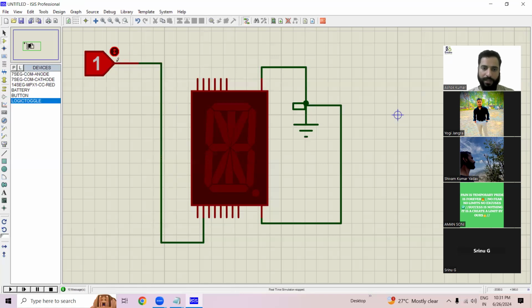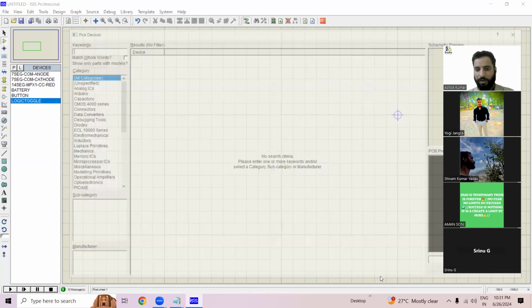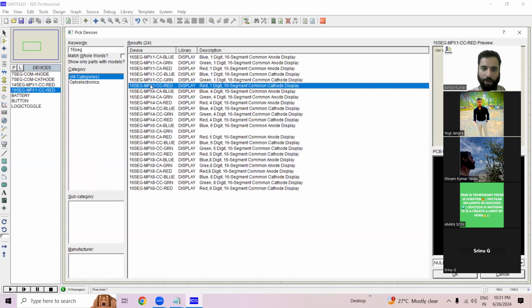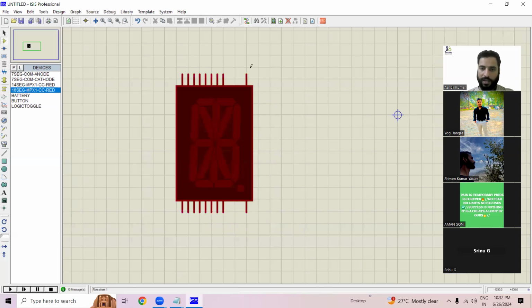Now I'm trying with a common anode display, or let's not cover common anode display because that is your assignment again. So with the 16-segment, this time I am doing the same, common cathode red, and I'll not take much time for this as well. Again, we have these two common pins. That means they must connect with ground. So A, B, C, D, E, F, G, H, I, J, K, L, M, N, O, P. So till P, we have the 16-segment display.